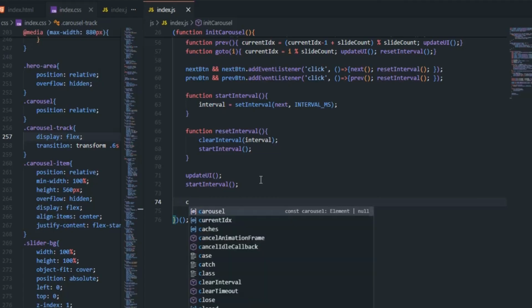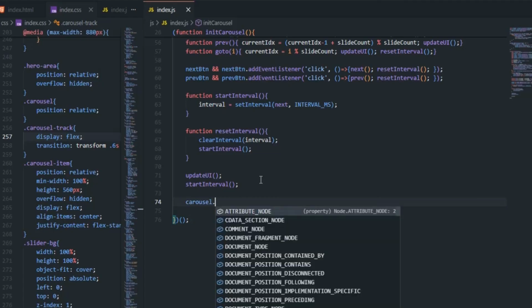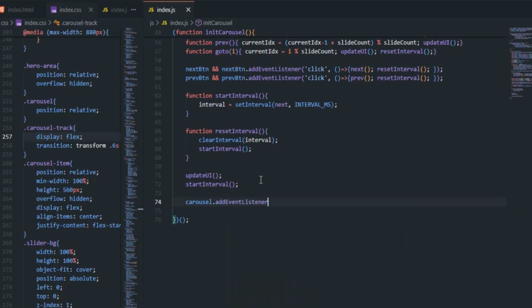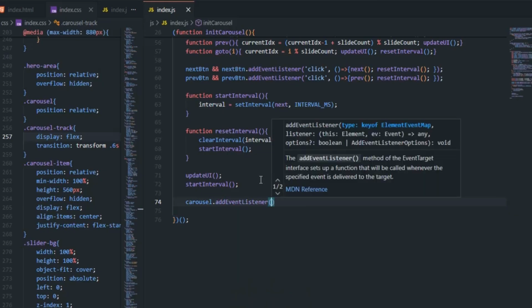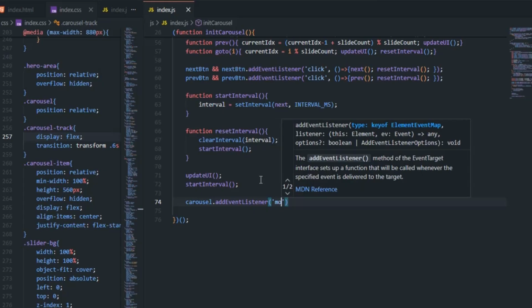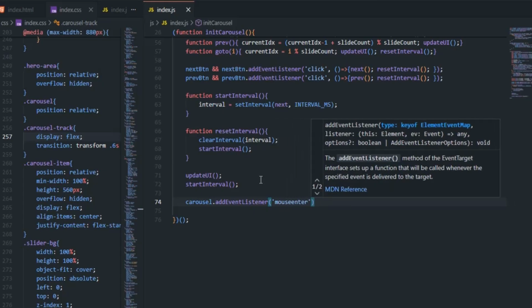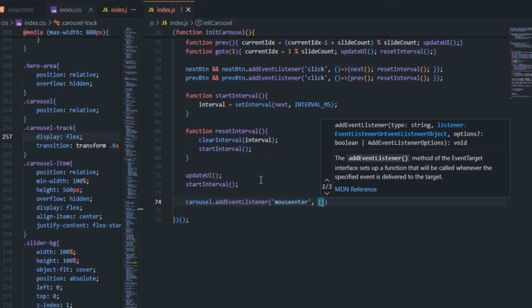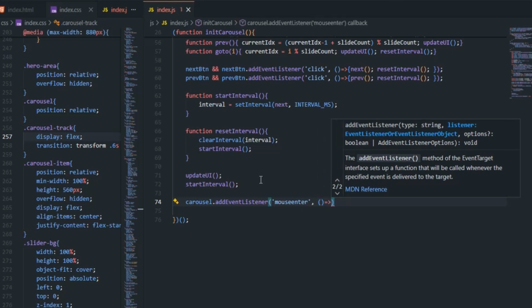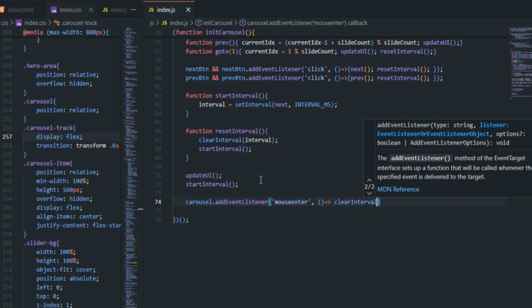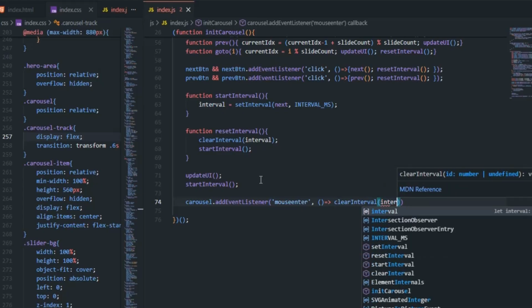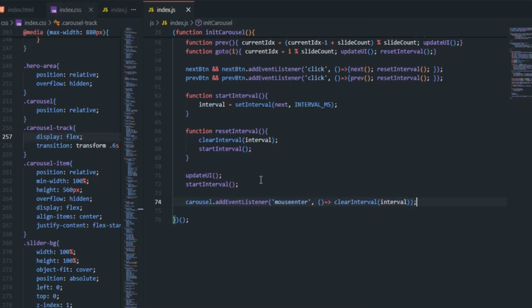To achieve that, we have to call the carousel, and then we add the event listener, which is called mouse enter. And then it's going to call this function called clear interval. So when we are inside the carousel, we want to clear the interval from going to the next slide. And when we are out, we want the slide to continue.